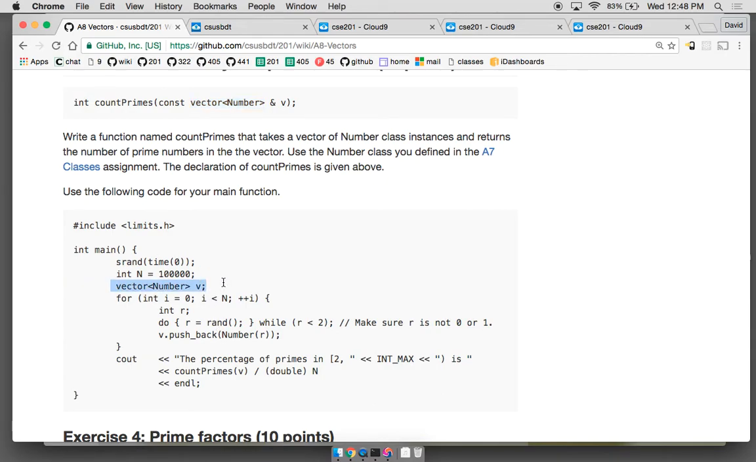Here you create a vector of number. And we're going to test uppercase N. It's 100,000 numbers. We're going to randomly generate 100,000 numbers. And we're going to count how many of them are prime. So we have a loop that starts at 0 and goes up to 100,000, and then it terminates at 100,000. So that's 100,000 executions of the body of the loop. This will run 100,000 times.